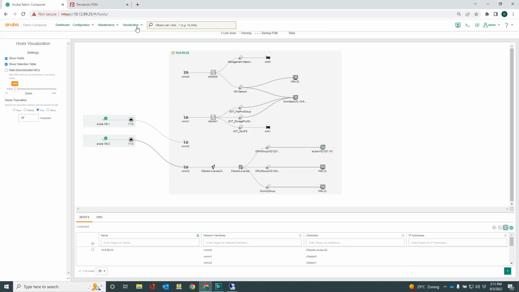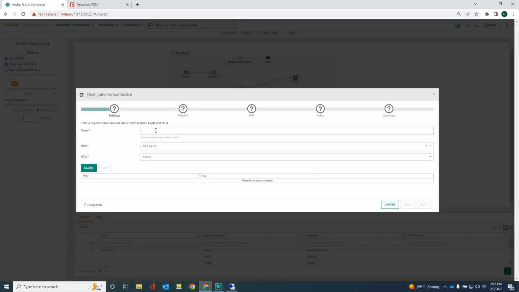Okay, I'm on the host visualization, and when I click on the IP address or the host name, I have this option here, create microsegmentation. Let's do that. Let's give it a name, 1203 isolated 2203. I'm doing that on the host, and I need to select the VM NIC, which is the physical NIC going out onto the switch. I'm going to add that, hit next.